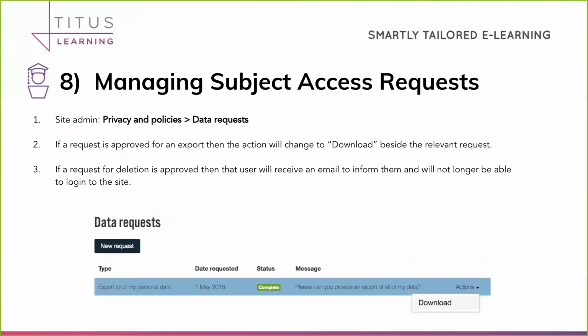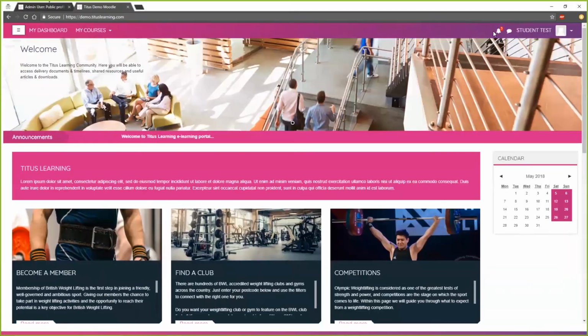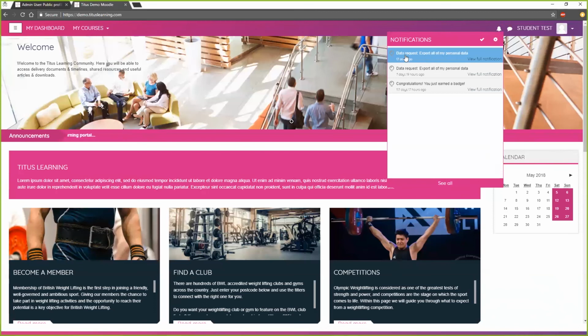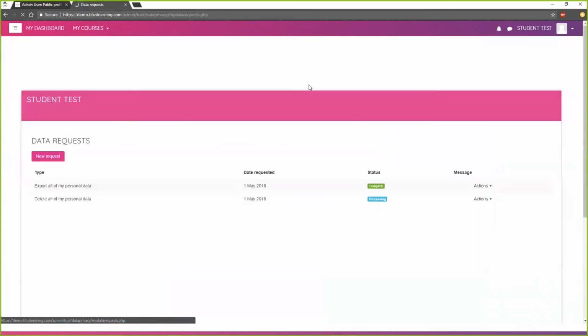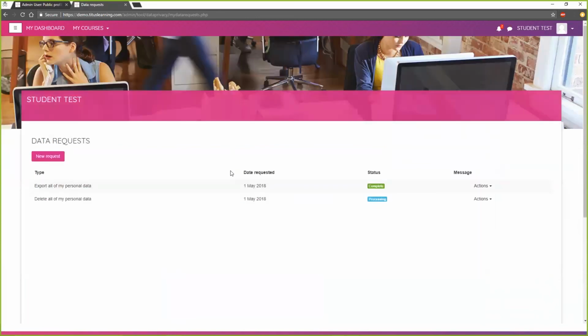So if I very quickly log back in as the student. Log in as the student user. And just to expand this up here, I have 3 notifications as well, and you can see I have a notification in the platform because these have been enabled as well. So data request, export of my personal data. I can click on this and it'll take me through, and I can see it's either been marked as complete or processing, and I can download this data.